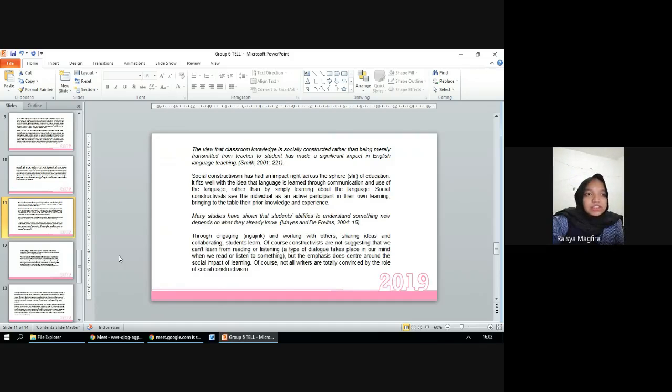Social constructivists see the individual as an active participant in their own learning, bringing to the table their prior knowledge and experience. Many studies have shown that students' abilities to understand something new depend on what they already know, by Mayes and de Freitas 2004. Through engaging and working with others, sharing ideas and collaborating, students learn.